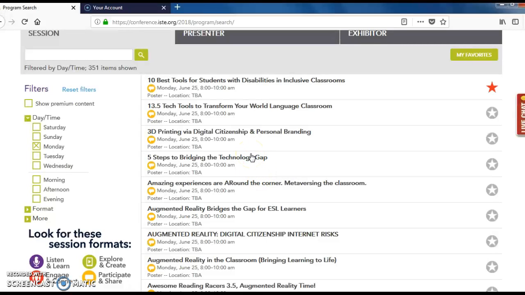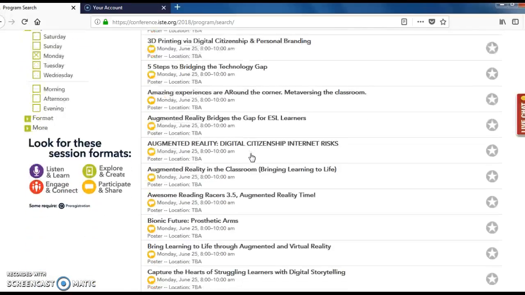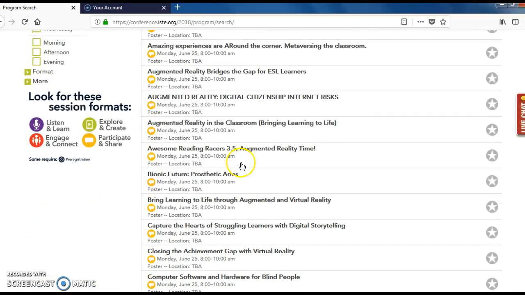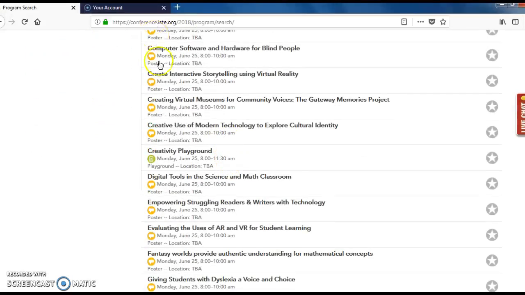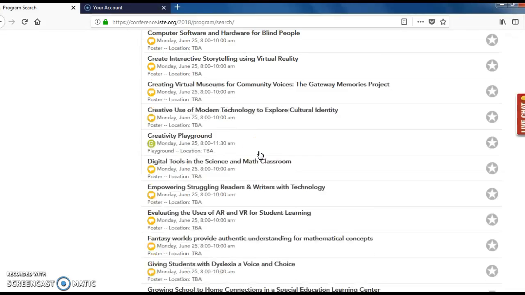Note that on Monday morning, the exhibit hall is not open until 10 o'clock, so they want people out and going. You'll notice there are big poster sessions listed. Creative Playground, you can go there. They usually have things for you to try that are hands-on. It's usually sponsored by somebody in the exhibit hall.